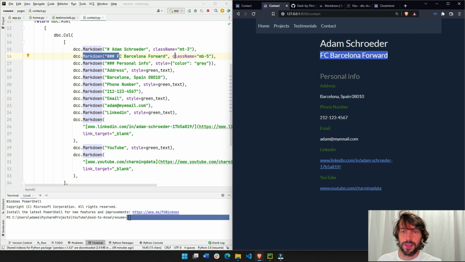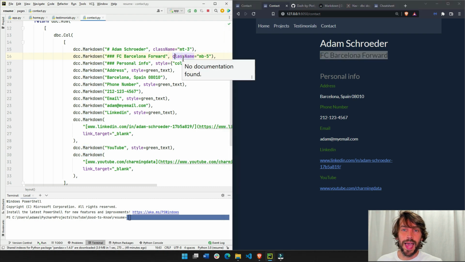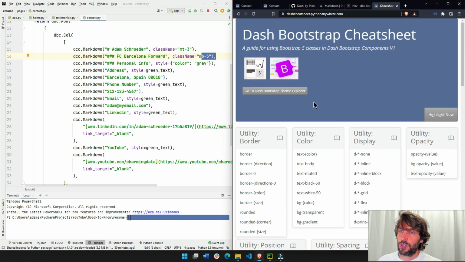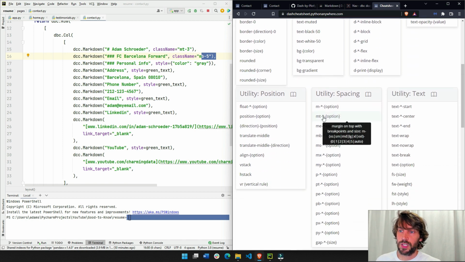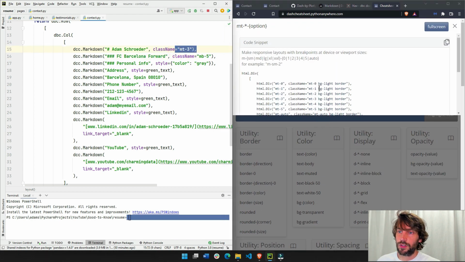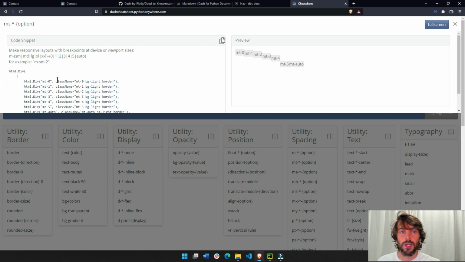And we're saying the className, this is a Bootstrap class. We're saying it's going to be margin top 3, margin bottom 5. I'll put this link under the video, the cheat sheet that Anne-Marie built. And here you can read all about class names in Bootstrap. If you go into mt here, you'll see this means margin on top with breakpoints, just like we have here. It gives you examples. Margin 0, like this one, 1, 2, and so on. The more margin you have, the more space you have between this text and above it, on top of it.